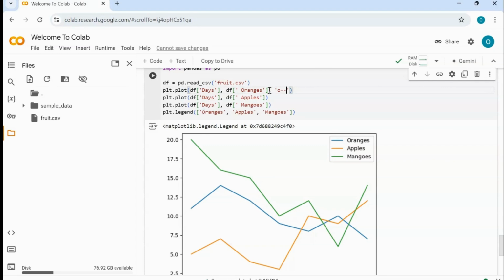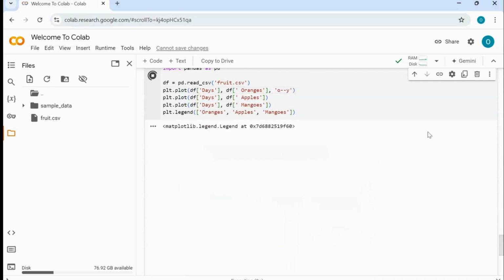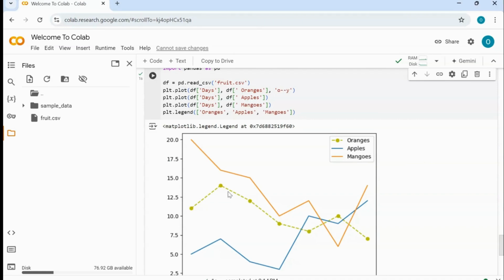Now let's say just Y for yellow. And run this. And we get oranges has yellow line plot. This is how it shows it's a circle plot. So what this here means, circle and yellow. So Python is seeing this O as a circle and then this Y as the color yellow, because that's the color.